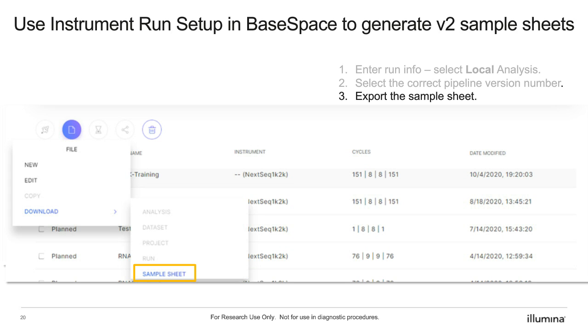Then you're going to go ahead and take that sample sheet and take it to the instrument. So now let's take a look at what a V2 sample sheet looks like.